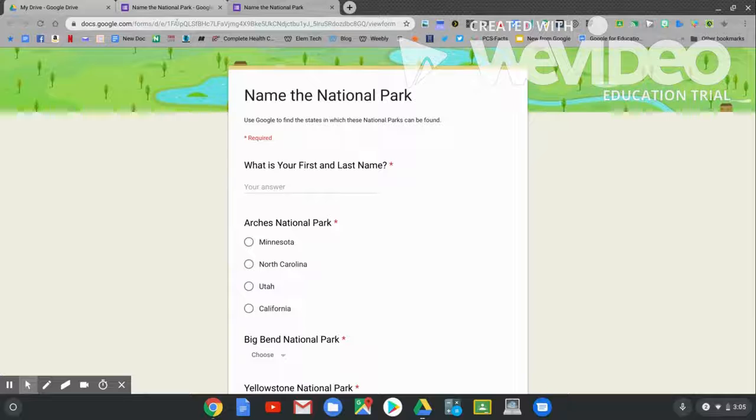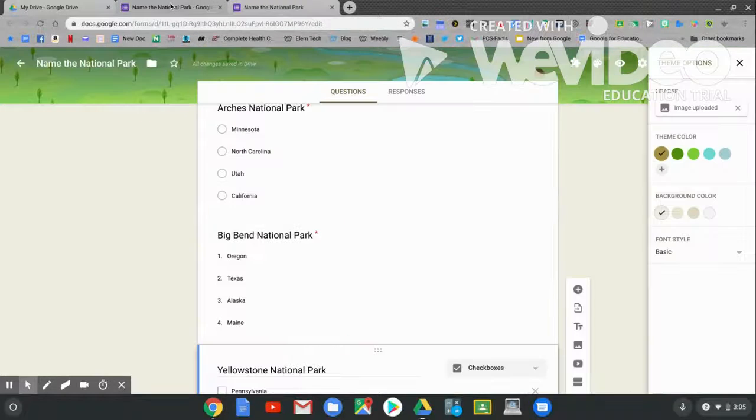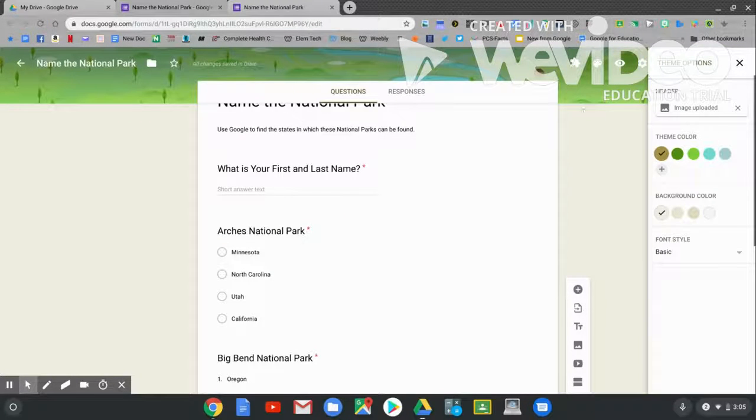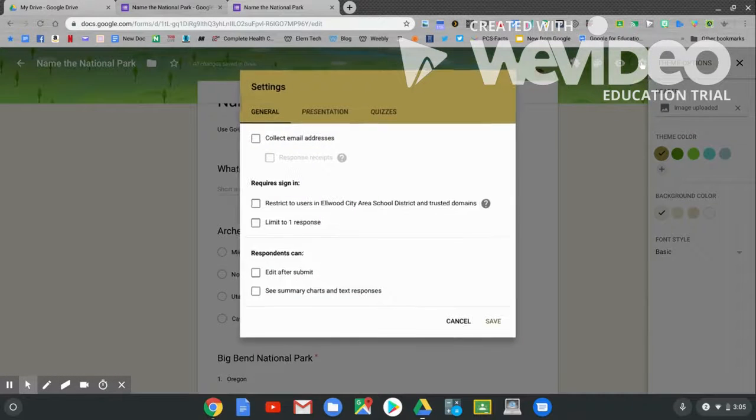Let's go back to my form. Up at the top, I'm going to choose the gear for the settings. Here are some general settings where if you wanted to collect their email addresses, you could right here. You could restrict to just people in our district, and you can also limit it to one response. You can have the students see their submission after, as well as see a summary chart and text responses.